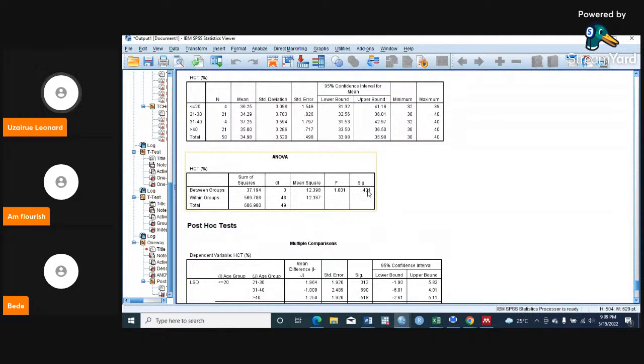You can see that there was no statistical significant difference between the hemoglobin level within the age group, because here the p-value is not statistically significant. This is 0.401. For us to have a significant value, it must be what? Less than 0.05. Hello, sir? Yes, I said for you to have a significant value, your p-value must be less than 0.05. Is that clear?